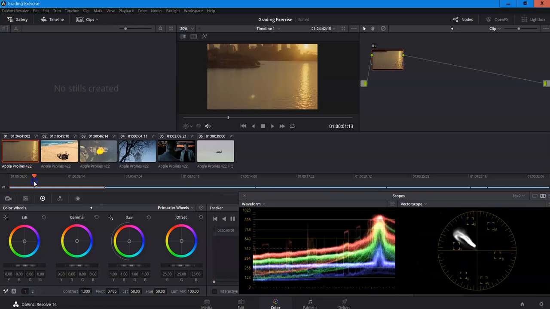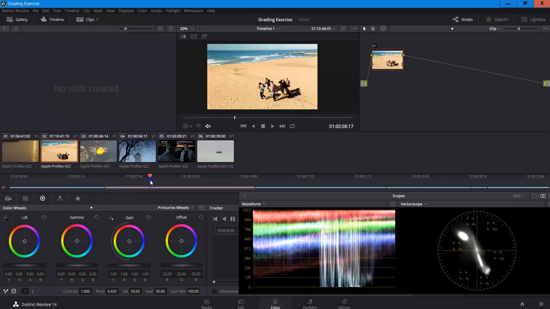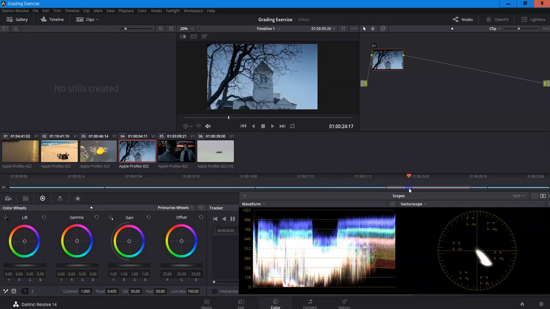So I've got these shots which are available on week 10, and they all come with a short description of what needs doing. This one, for example, says make the buildings darker and make the water warmer. This one says warm the beach up. This one says keep the flame in color but make everything else black and white. And this one says make the house spooky.